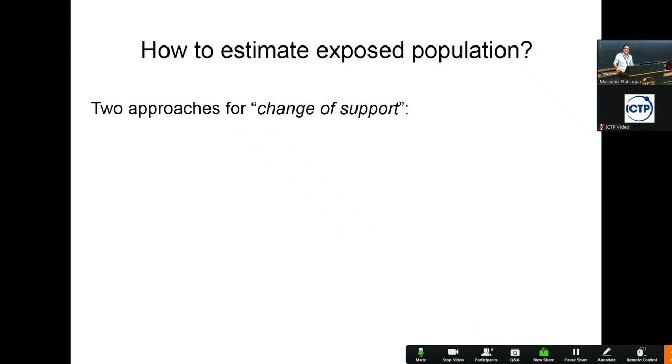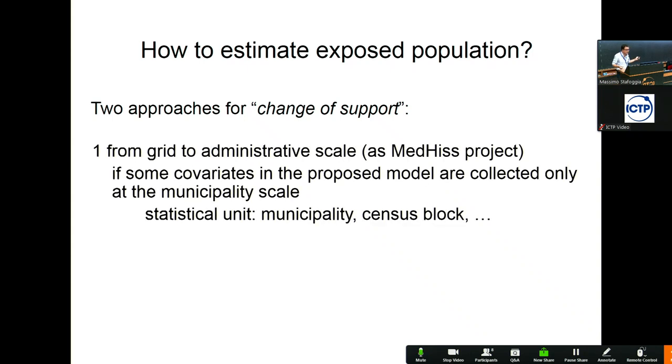So basically, as I was saying, we need to bring to the same support the exposure map and the population data. And we can do it, of course, in two different approaches. Either we give more emphasis to the administrative scale, to the spatial units coming from administrative data, be they municipalities or provinces or counties or smaller areas or individual addresses if you have a smaller population. This can be because maybe we have some covariates in the proposed model which are only collected at the municipality scale, and so we really need to stick with that spatial scale. So in this case, what we will do, and we will see it in the next few slides, will be to bring the exposure model to the administrative scale spatial units.